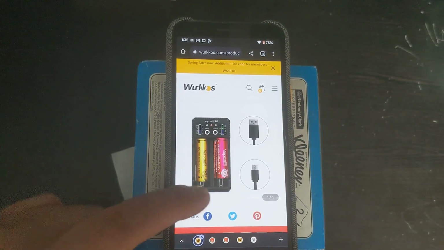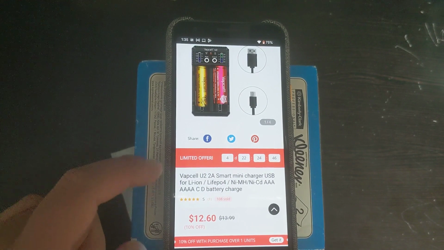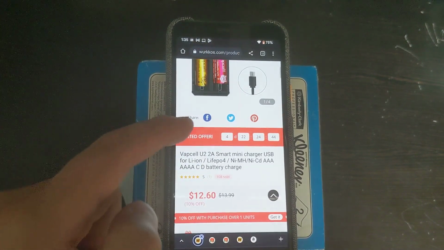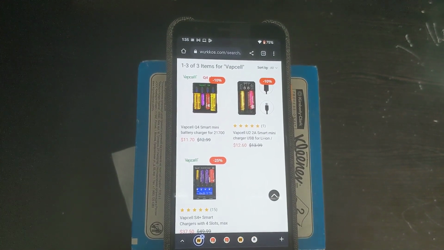I bought it on Wurkkos' website, and right now it's actually on sale for $12.60, but it's usually only $14, which is a pretty good price, and limited time offer. Right now, Wurkkos has the cheapest price for sure. I checked it on other websites and couldn't find anything cheaper, so I bought it from there.